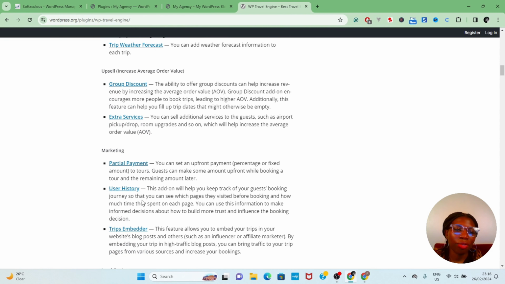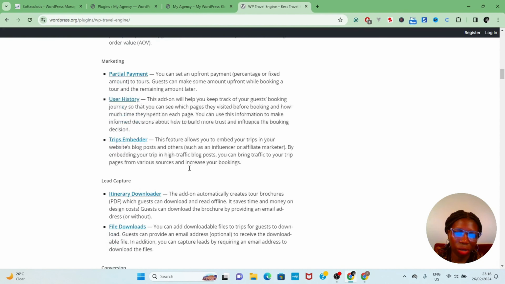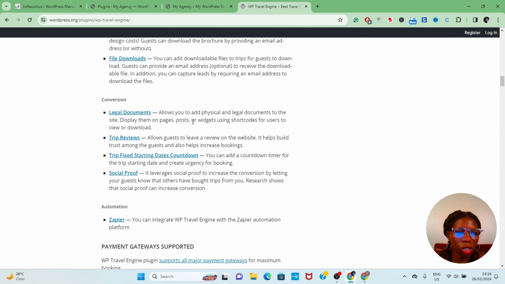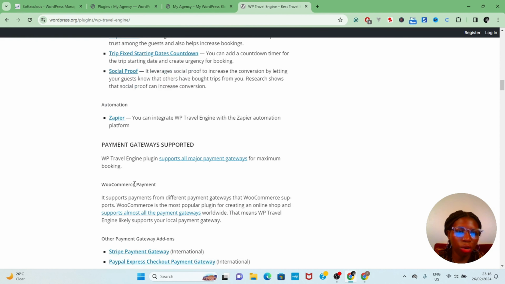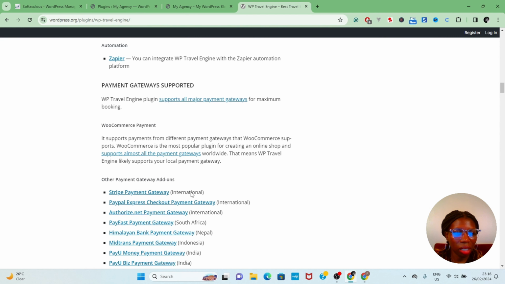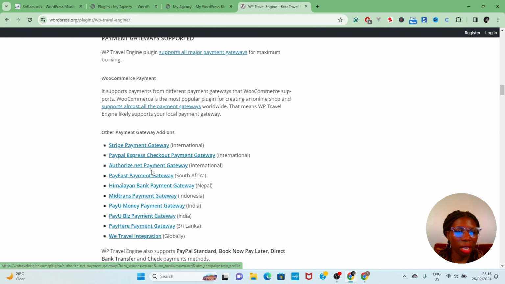So we have both the free version and the pro version. For this, I'll show you how to use the free version. Also, don't forget that you're able to capture leads with this plugin, boost conversions by adding legal documents, trip reviews, social proof. You can also automate it using Zapier. And also, it is able to support different payment gateways like WooCommerce Payment, Stripe Payment, PayPal, Authorize.net, PayFast for South Africa, Himalayan Bank Payment Gateways for Nepal, and for Indonesia, we have Midtrans Payment Gateway.